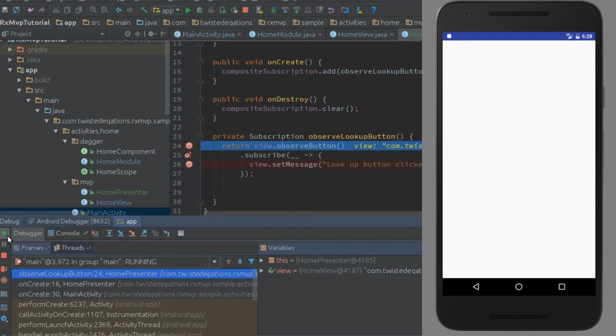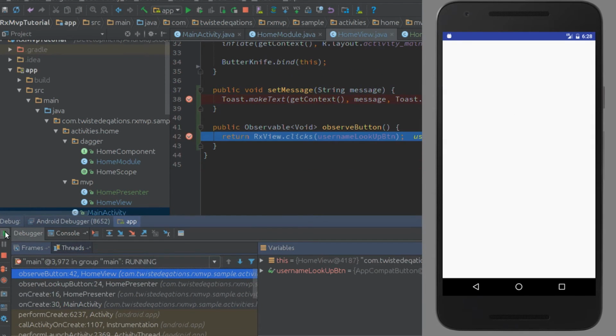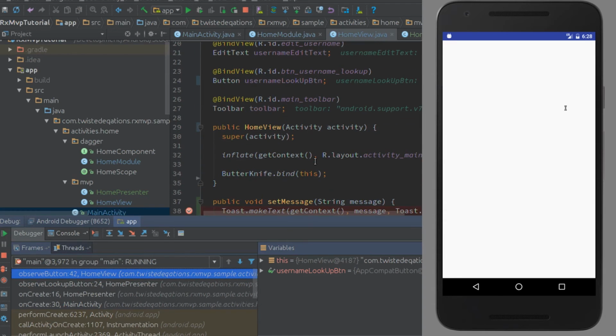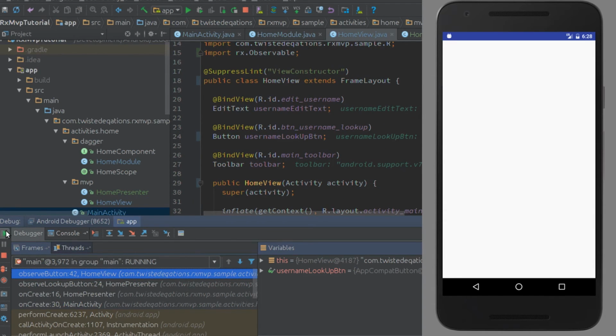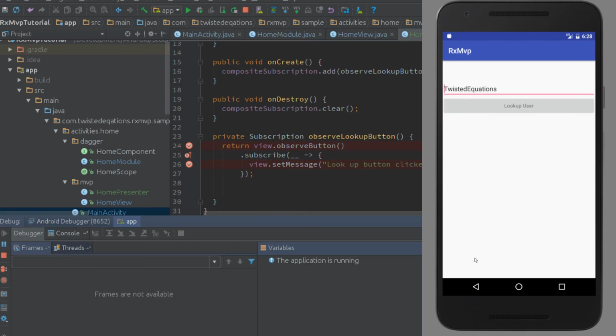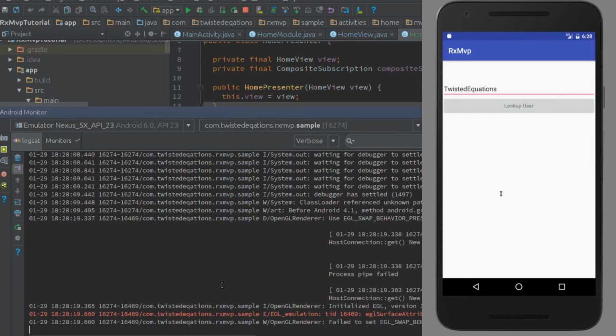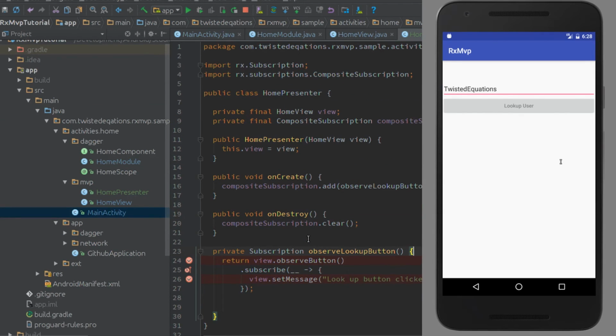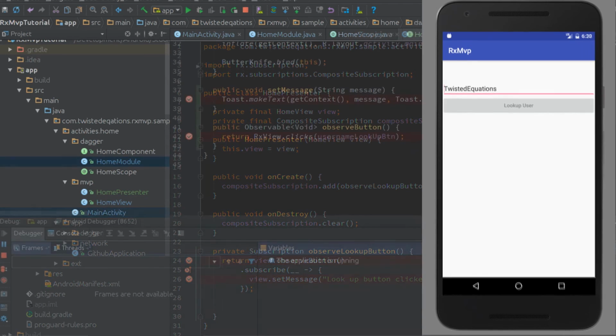Okay, so it is going in there. It is calling the clicks method. But nothing is happening. Right, I'll get back to you on this.